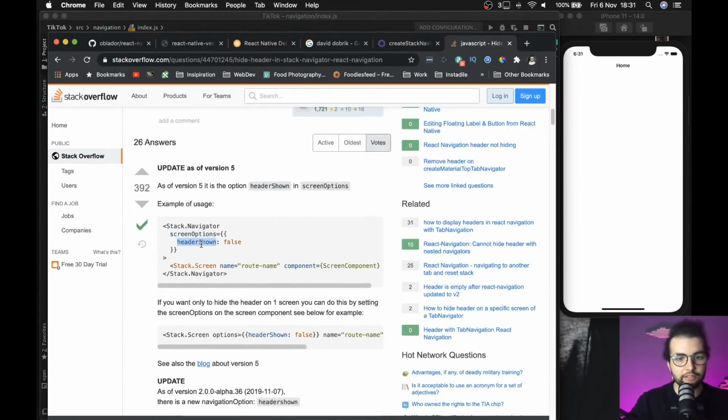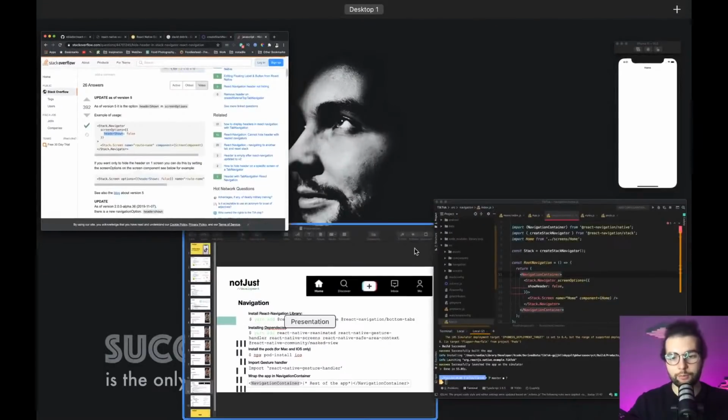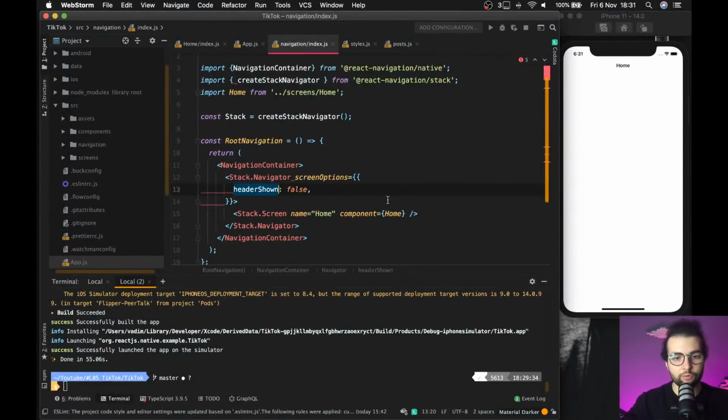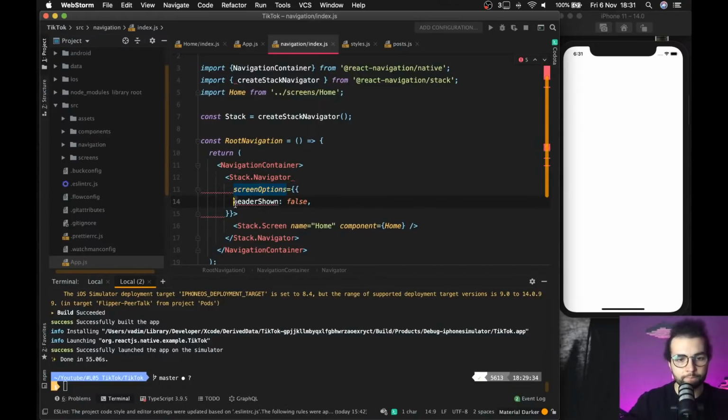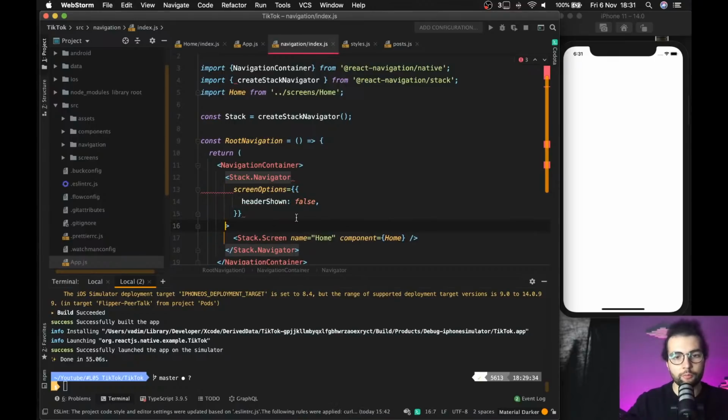Screen options, header shown. Vadim, if you can remember a couple of words, that would be very helpful. Yeah, that's good, but I don't see the actual home component. Do you know why?